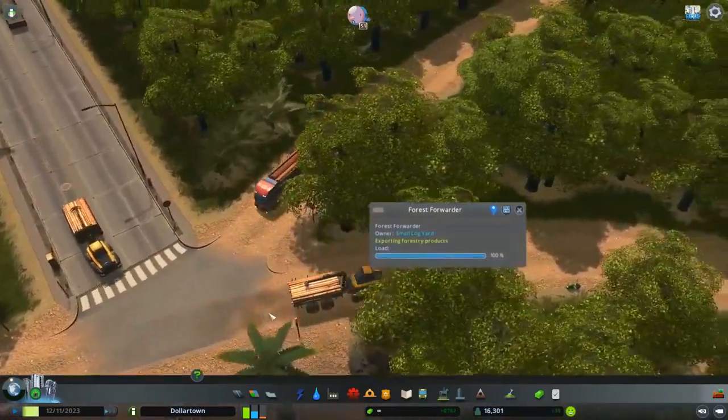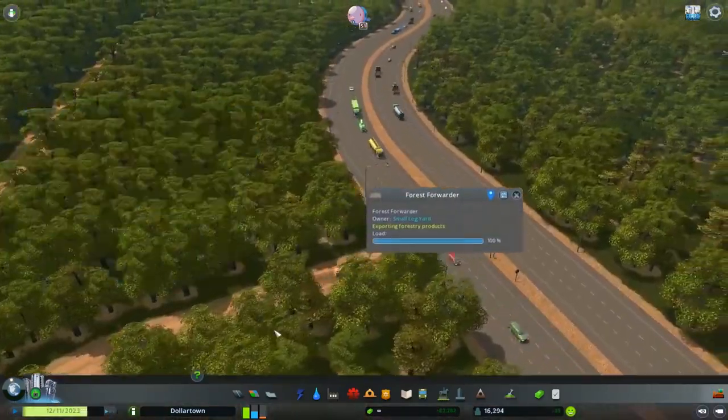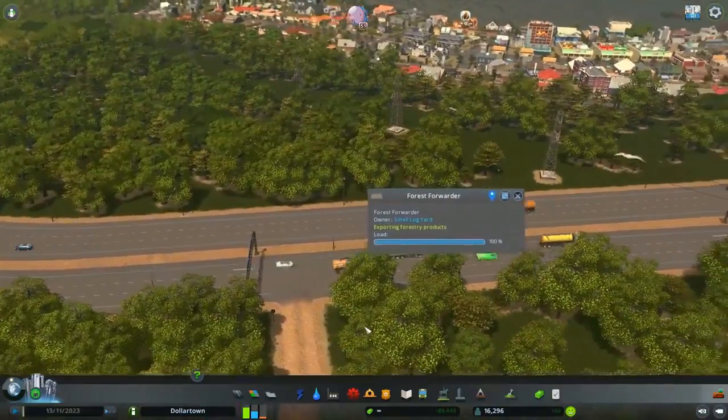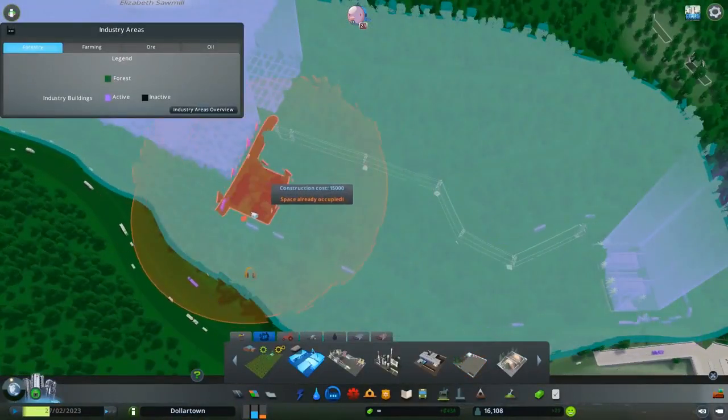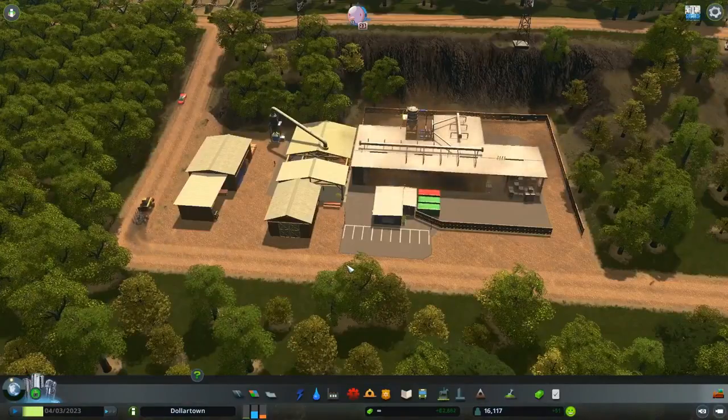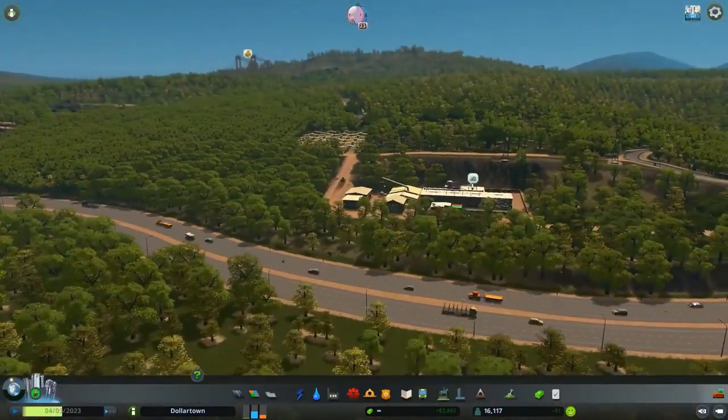But at this stage, we're only exporting that raw product. We're not actually exporting anything extra. So I'm going to add a sawmill which takes the raw resources and turns it into plain timber. And now my city is producing raw forest products and plain timber.